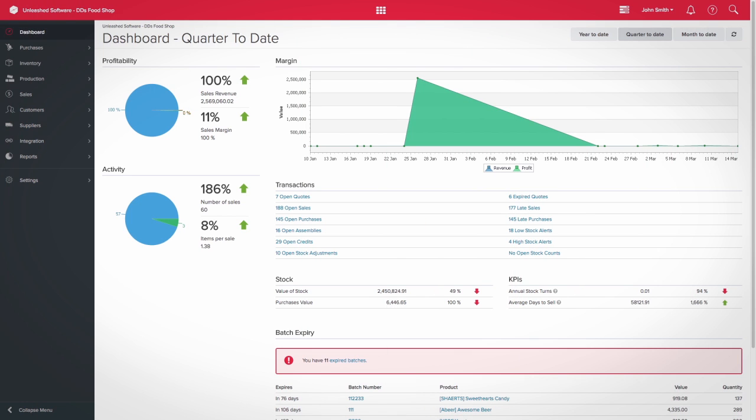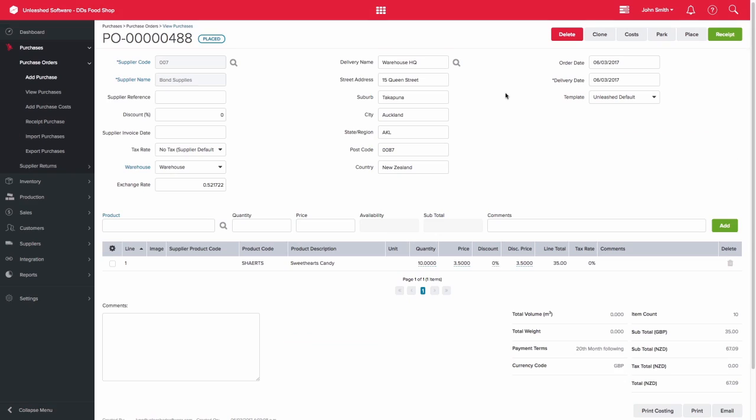Batch tracking allows you to track a batch of products from its creation right through to its sale. When you receipt a purchase order that includes a batch tracked item, you will be prompted to indicate the batch number before being able to receipt the purchase order.